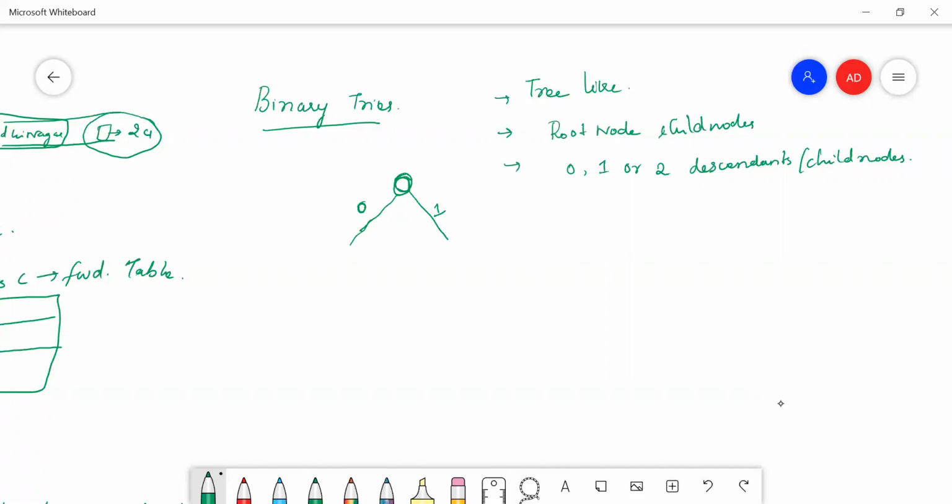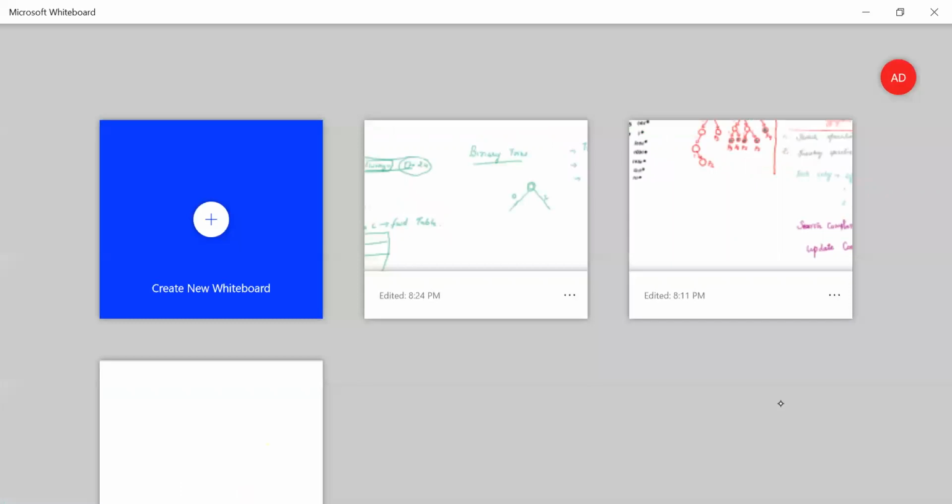Let's say, for example, I'll show you with an example given in your textbook. Wait a minute, I'll share another screen.